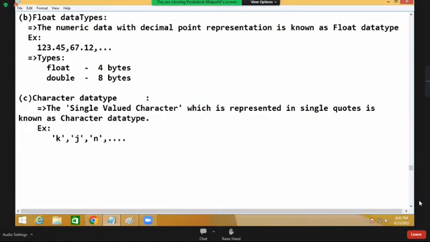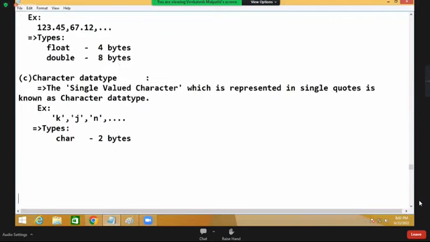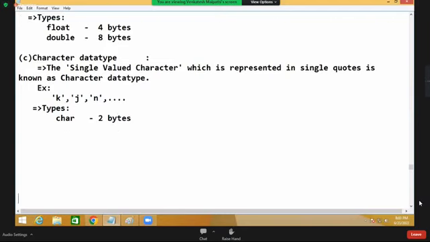Now, types. Here there is only one type, that is char. 2 bytes in char. How many bytes in char now? 2 bytes. If anybody knows C language, how many bytes in char in C language? Only one byte. C language will have only one byte. Character in Java will have 2 bytes. If you don't know, no problem.